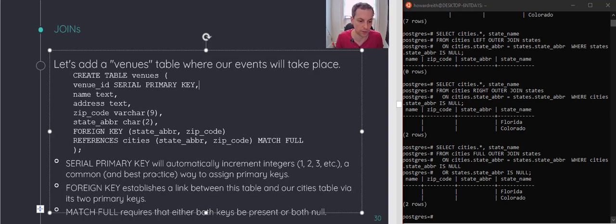For our foreign key, we are establishing a link between this table and our cities table via its two primary keys, the state abbreviation and the zip code. So remember how we set these up as the primary key on our cities table? When we set a foreign key relationship, when we reference that table, we are going to be going through the state abbreviation and zip code. This is the reason we are making this connection.